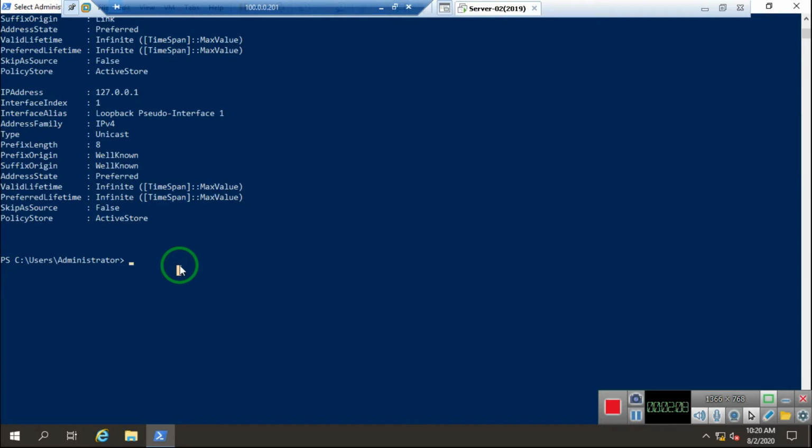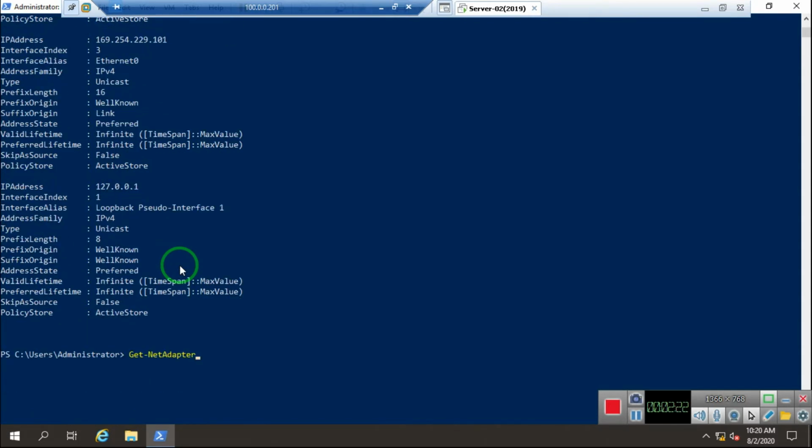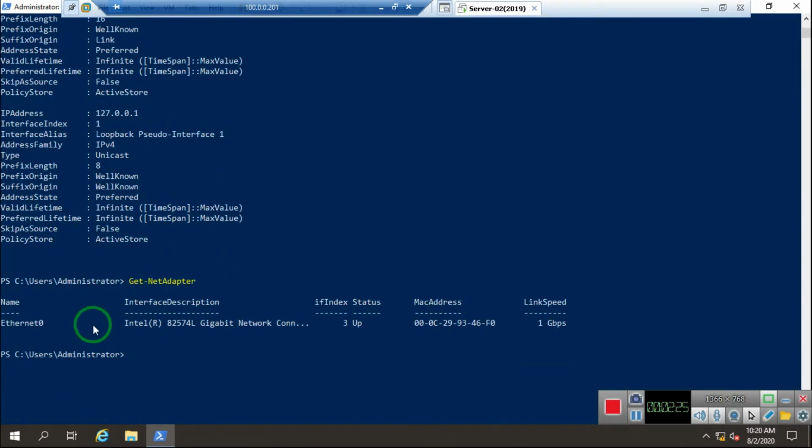Before I set the IP address, I need to check how many LAN adapters I am using in this server. So we'll go for Get-NetAdapter. This is a command. If I enter it, as you can see, we have only one LAN adapter, Ethernet0, and the interface description is this. Index number 3, so I remember this. My MAC address is this, and the link speed is 1 Gbps. So I have the information about the NetAdapter.